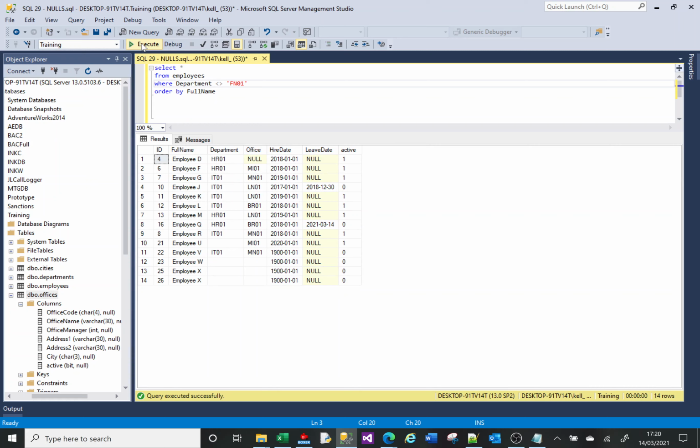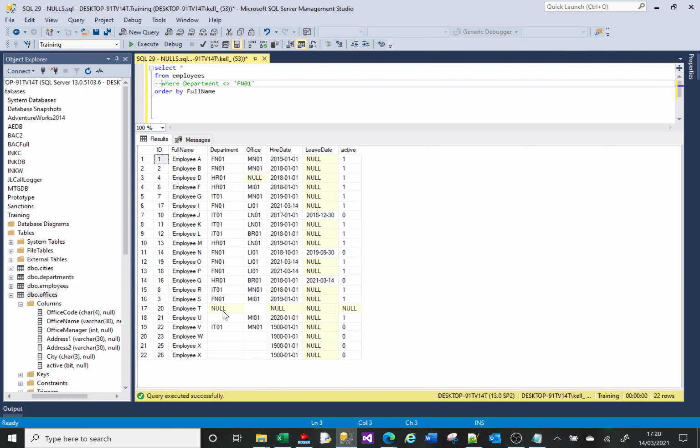Nulls can cause problems if you don't properly appreciate them and deal with them when you're doing your selects. So this value did not get returned for either of those two conditions, where it equals or where it doesn't equal. Either way, that value didn't get returned because there's nothing there. It's not a value. It's nothing that can be compared to.